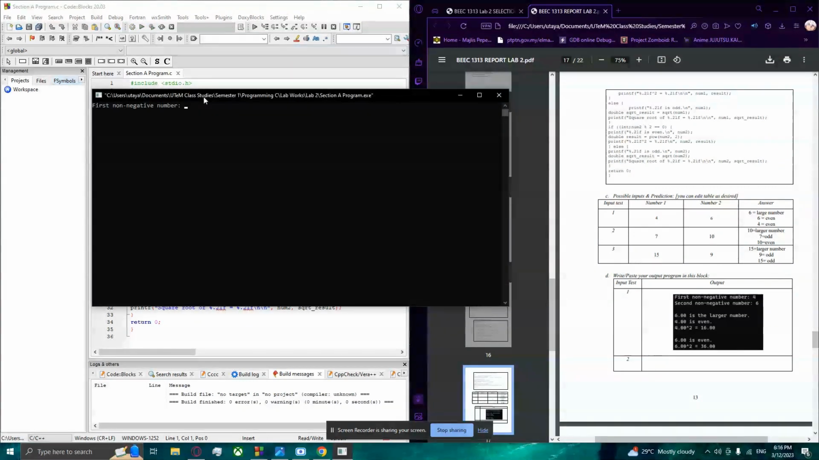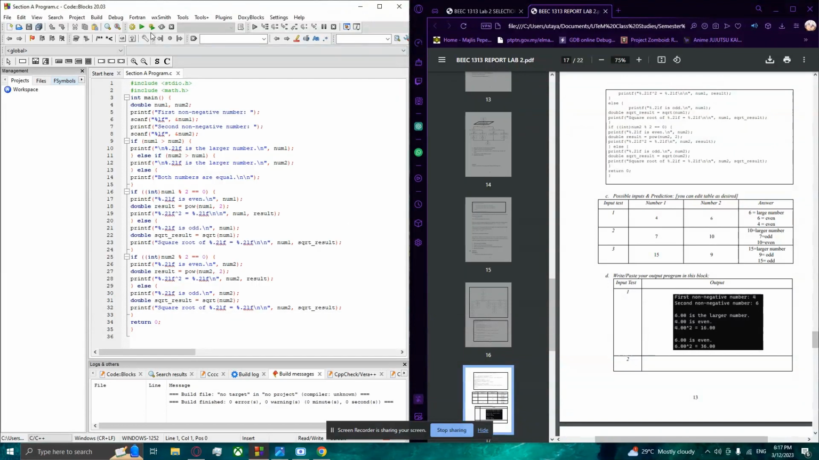All right. The first example is the first non-negative number is 4 and the second non-negative number is 6. As we can see, automatically it determines that 6 is the larger number and 4 is an even number, and also 6 is an even number. As we know, an even number should be raised to the power of 2. So 4 to the power of 2 is 16 and 6 to the power of 2 is 36. Alright, let's continue to the other part now.